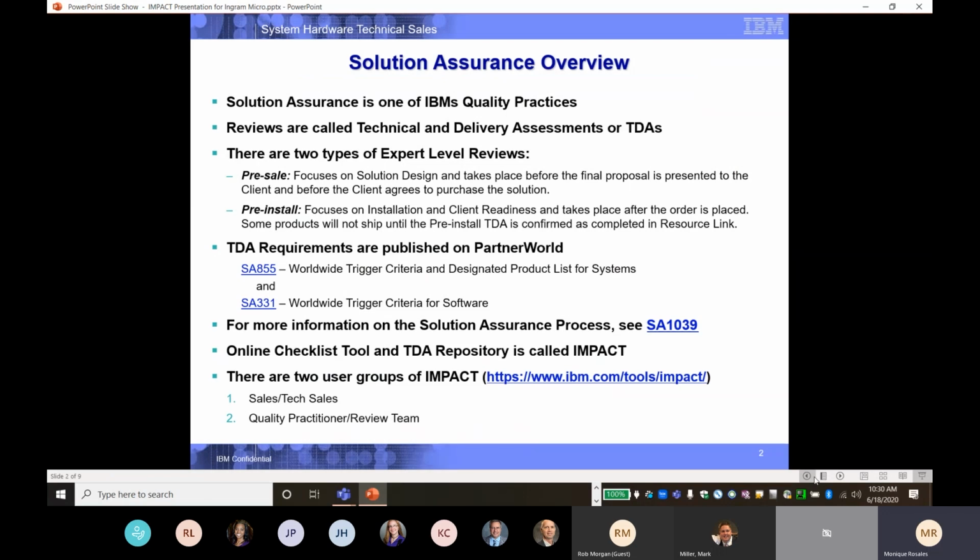There are two types of reviews that we do, and specifically the reviews that I'm talking about, when the brands require reviews, or TDAs, they are requiring an expert level review. The process is actually scalable, and there are three types of reviews that can be done. There's self-reviews, peer reviews, and expert level reviews. What I focus on is the expert level reviews, and those are the ones that are required. So the two types of expert level reviews are pre-sale reviews and pre-install reviews, and they happen at two different stages in the sales cycle.